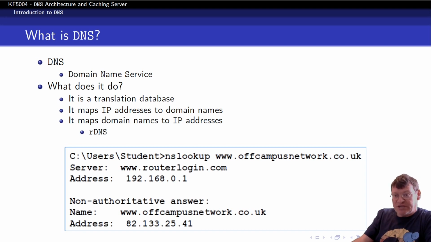However, what DNS will also do, it will also take that number that we have and translate it back to a name. So it does a forward and reverse translation. It takes names and gives us an IP address, it takes IP addresses and gives us names. So a simple example would be if we look up, say, the off-campus network in the laboratory, and we do an NS lookup on that name, what we find is we get an answer. And in this case, it says a non-authoritative answer, but it gives us an IP address. So a name translates to the IP address. So that's the most basic use of the DNS service.